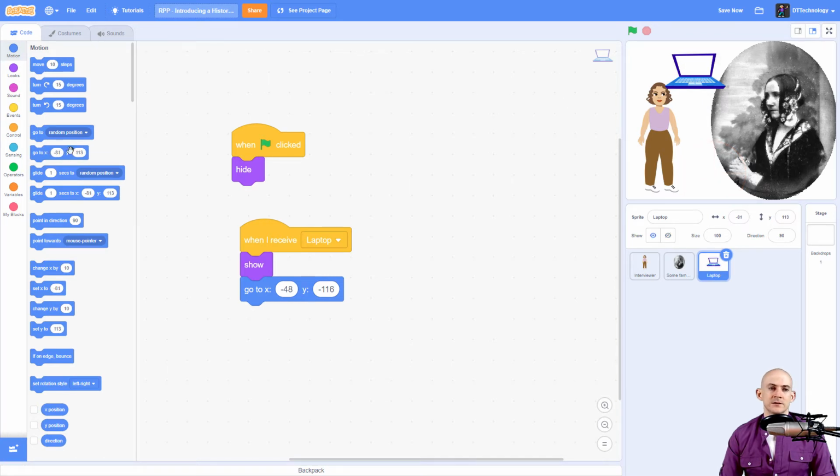Okay, so that's good. That makes it so that you can be like, okay, I want it to go right there, and then you just drag the code into here. But I want it so that it shows up and it goes right there. Okay, so this is cool.